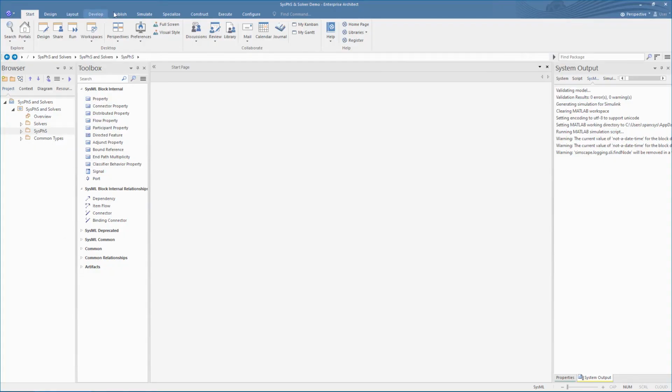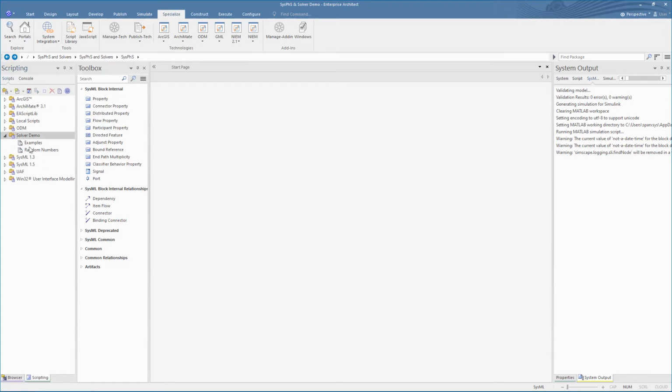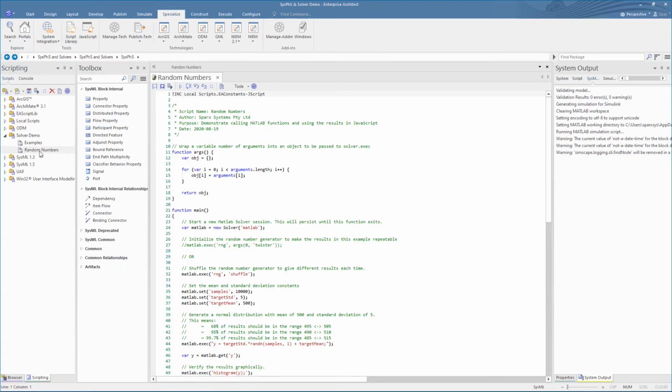Here we see an example of a plain script invoking a new MATLAB solver and calling a native function. The output of the function is stored in the MATLAB workspace and can be pulled back into JavaScript with a call to the solver to get the variable.